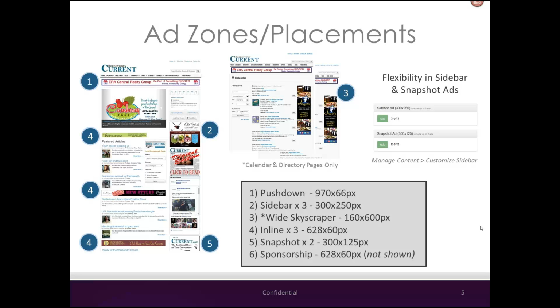So, for those of you who have been using our platform for a while, you'll see that none of that's really changed. The integration with Broadstreet has been mostly on the back end, giving you the ability to access and manage your own ads and do some greater targeting. The one thing that did change from your perspective is now if you go into manage content and customize, you have a lot greater flexibility for both the sidebar and the snapshot ads. So if you want the sidebar ads to show, you need to go there and actually add them to the sidebar.